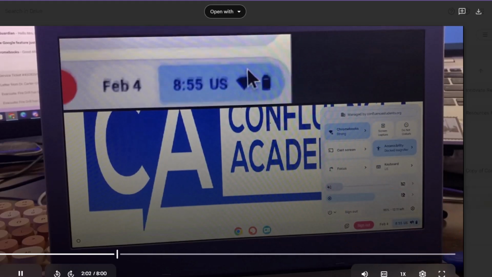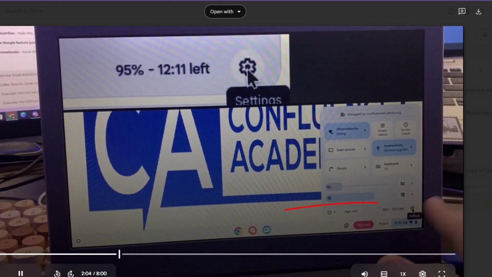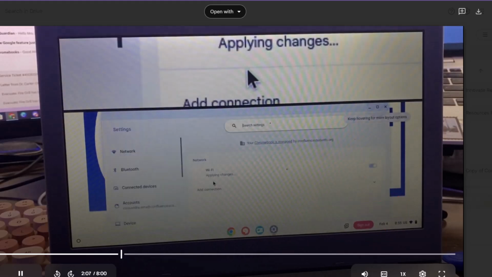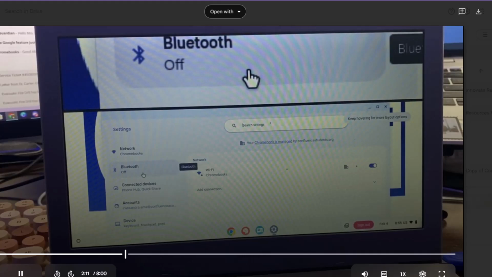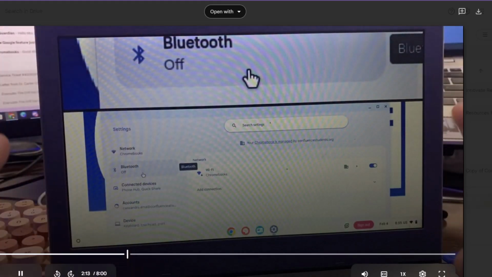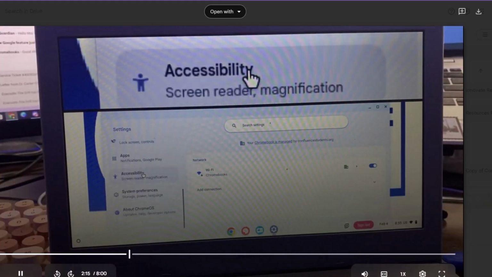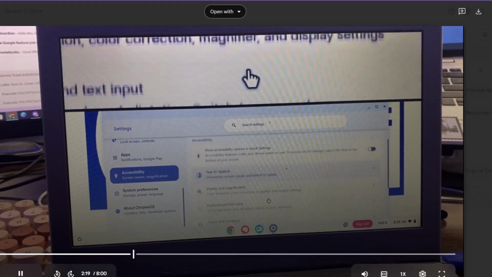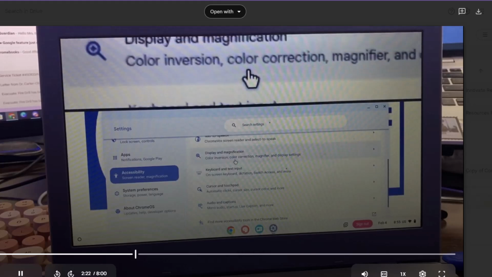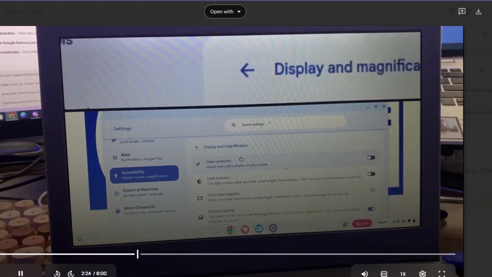We're going to open it up and this time we're going to open up settings. So I'm going to go ahead and click that. What we're looking for is accessibility, because being zoomed in is an accessibility feature. So I'm going to scroll all the way down to accessibility and we are looking for display and magnification, which is right here. Click that.